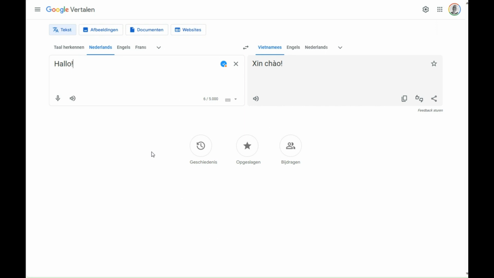Another app or web page that is indispensable is Google Translate. Super handy if you have it on your mobile phone. You can also have the app speak sentences, so that's handy. But it also translates from a photo, for example. So if you can't read a menu, you take a picture of it. And then Google Translate can automatically translate the text in the picture.